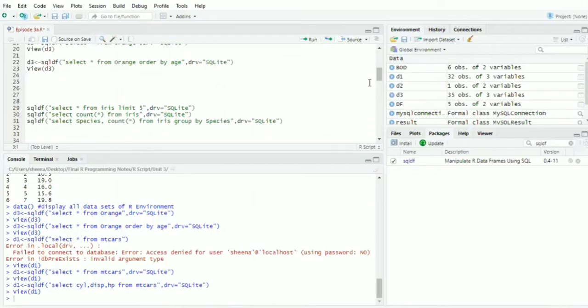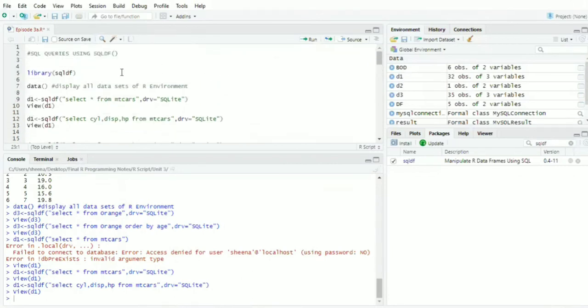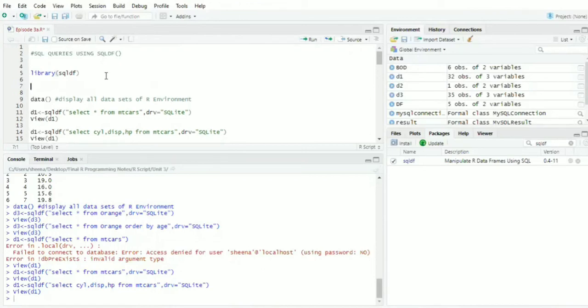First of all, I want to say that this SQLDF function can be used on any data frame, whether you are importing a data frame from Excel, from a CSV file, or SPSS. All this we have seen in the last class, how to import and read the data from these files. But in this episode, I will show how to use the predefined data sets existing in the R program.